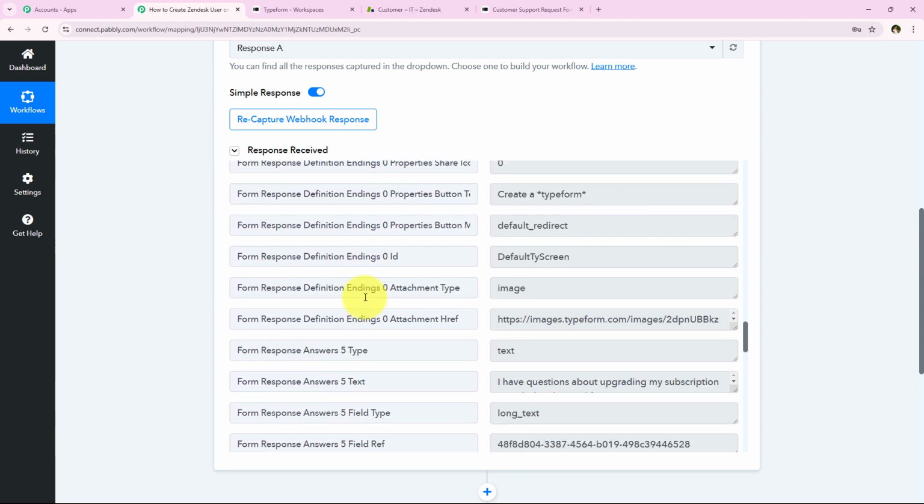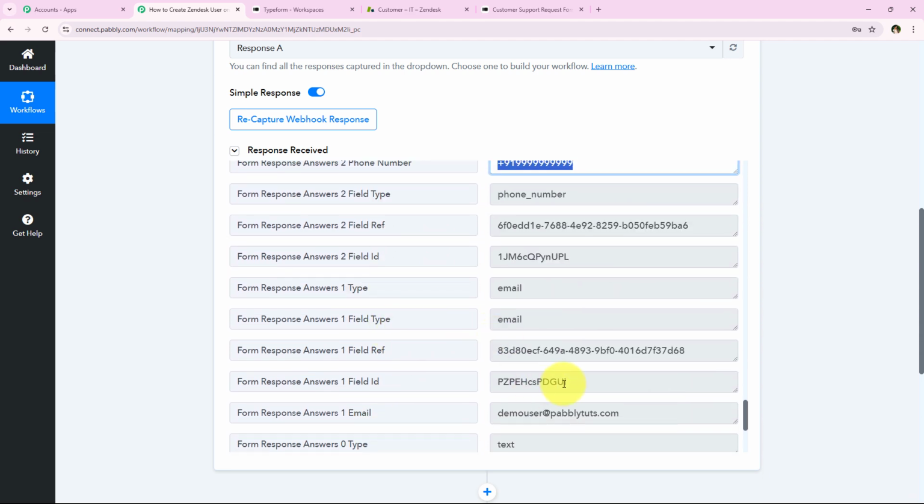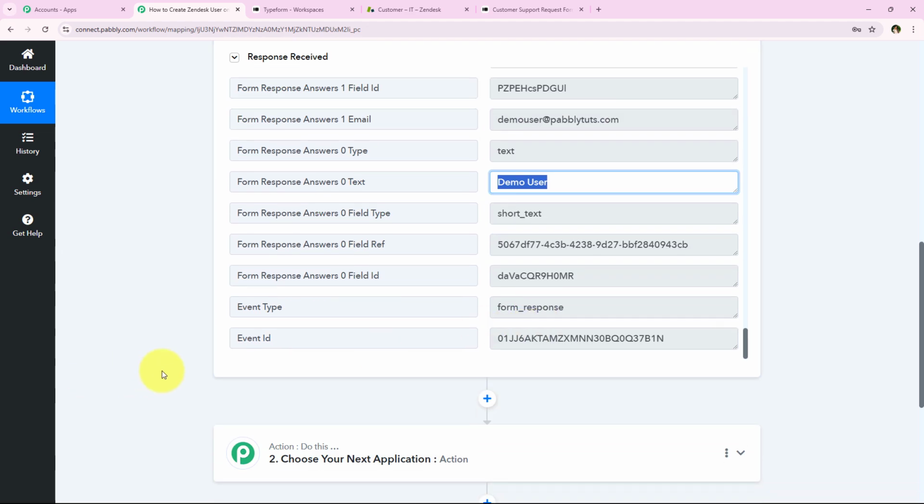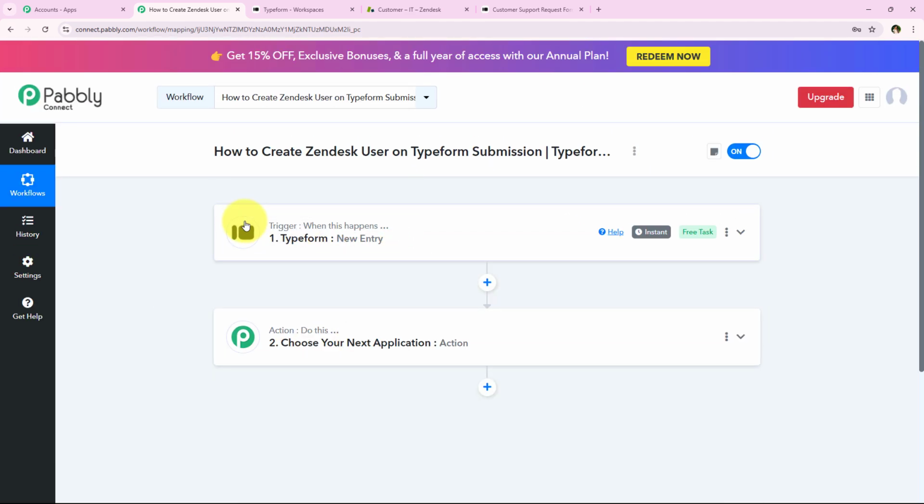All right, I'm just going to show you all the details. Over here you can see the same phone number which we entered, the same email which we entered, the same name which we entered, and the rest of the details. So yes, with this we have successfully completed our trigger step.